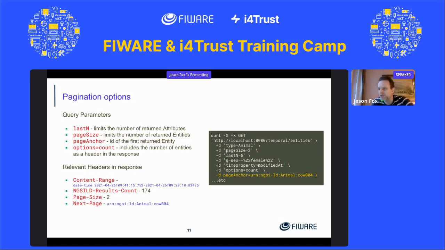Please remember that context brokers are write time rather than necessarily real time. So it is possible that what we're observing right now might not be there when you next make your request. So it's possible that things might be shifted based on your page anchor. But it'll tell, okay, we'll start with cow XYZ.